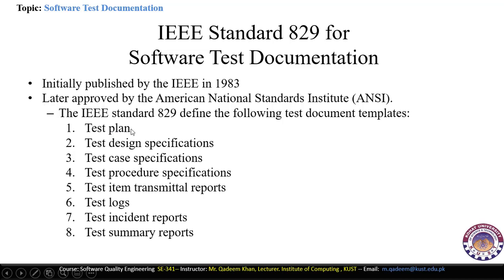Number one, test plan. This is the documentation which is required before the software testing, and it includes the plan for the software testing. The planning includes the objectives of the software testing, then the strategies required to conduct the testing, then different resources required to perform the software testing. It also includes the test cases as well.